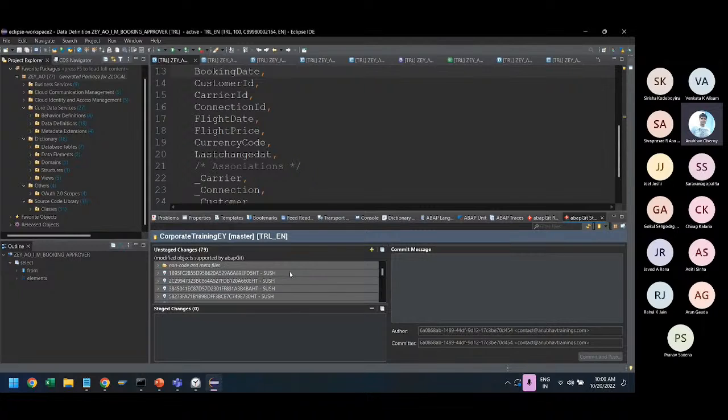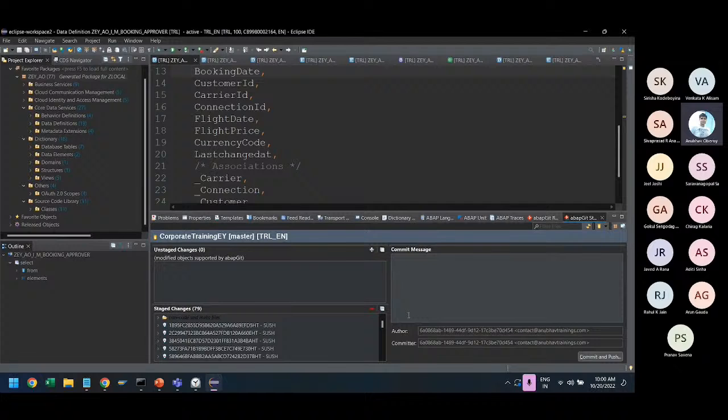So just come here, Control A, select everything and stage. And then we give a message to push. So we can give a message, ABAP RAP training, EY, final changes. And we can say commit and push.